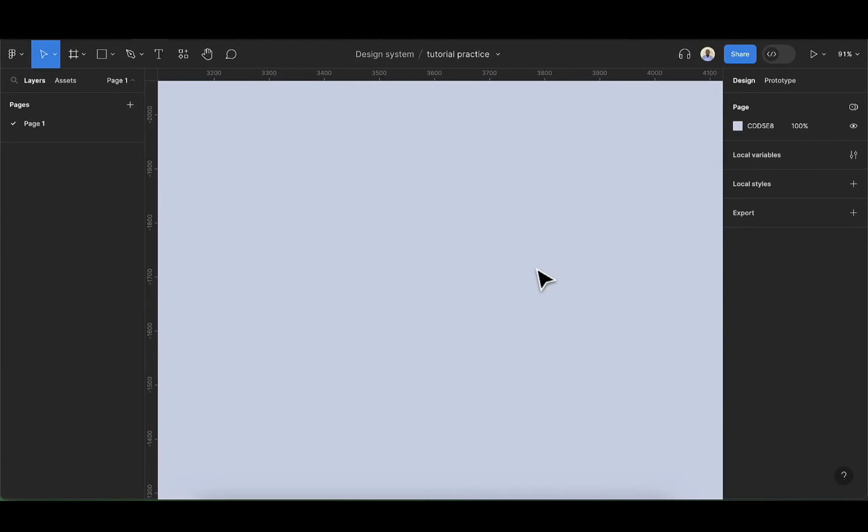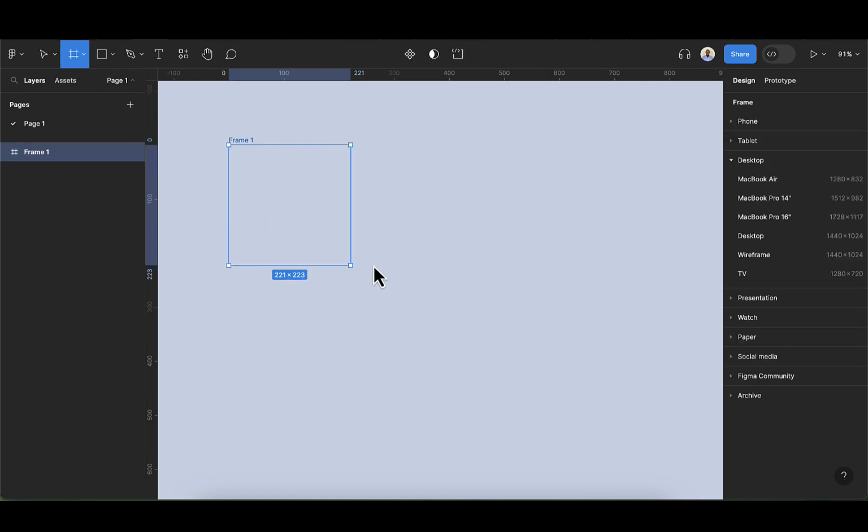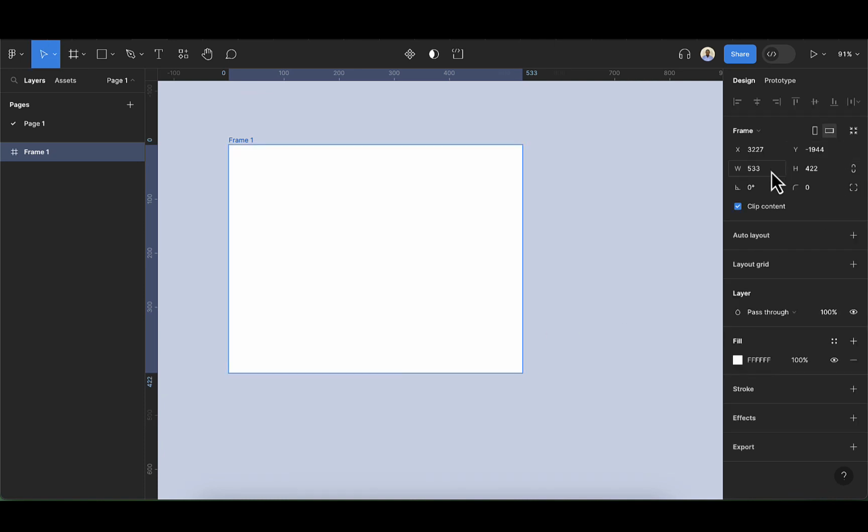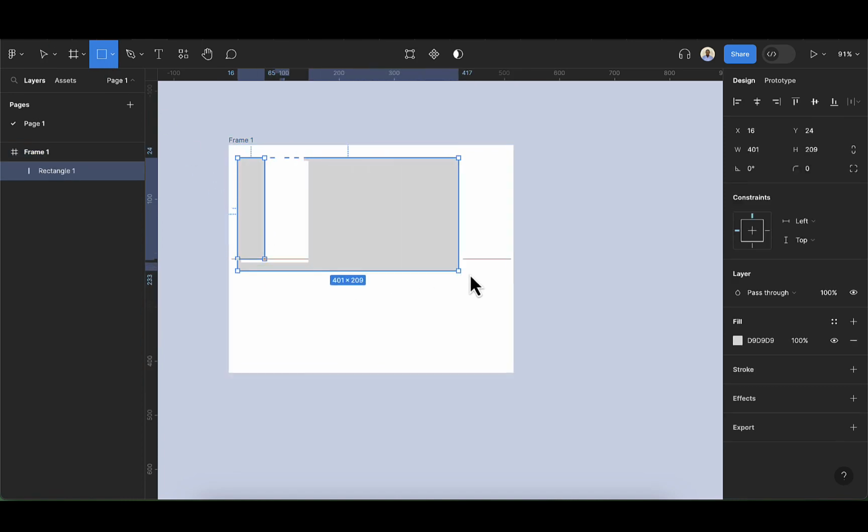Today we're going to be creating a responsive component in Figma. To get started, I'm going to add a frame. So this frame can be of any width. The next thing, I'm going to create a rectangle, so that should serve as a placeholder for my image.